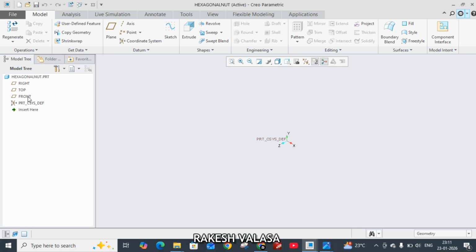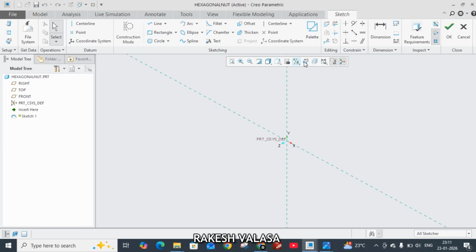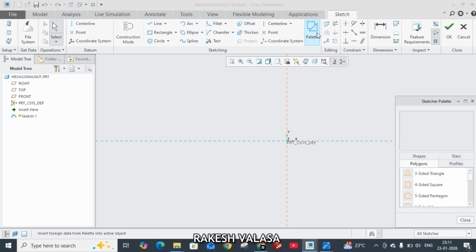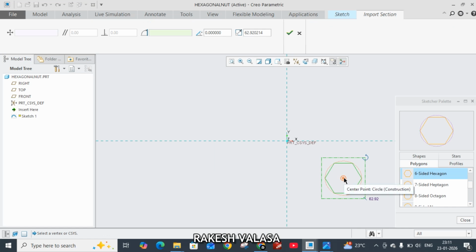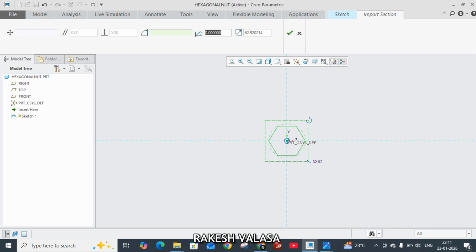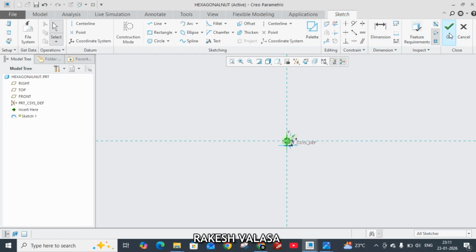In that I am choosing front plane, sketch view. First we need to construct hexagon by using palette window. When you choose palette, it's showing the different polygons. Among that I am choosing 6-sided hexagon. Just pick and drop in the screen and move the center to this plane center. Then close this window and give the rotation angle 90. Hexagon edge length is 10 mm. Then click on OK. Now also click on OK.